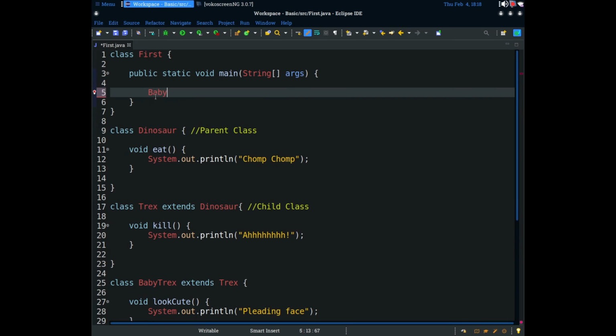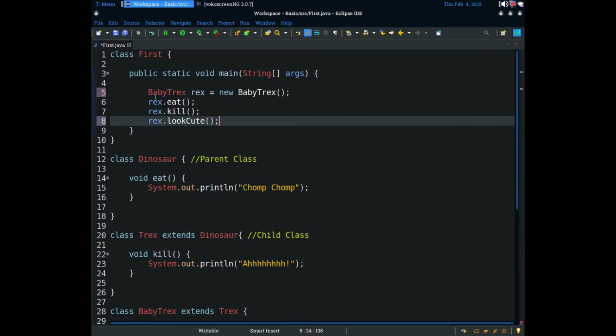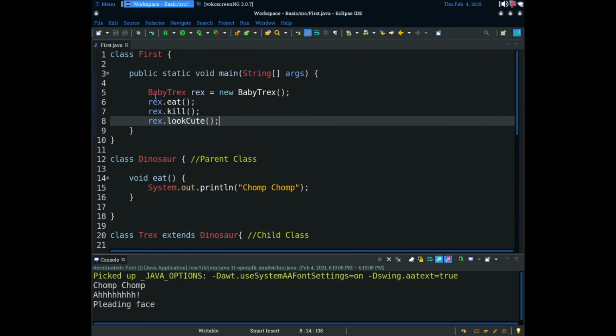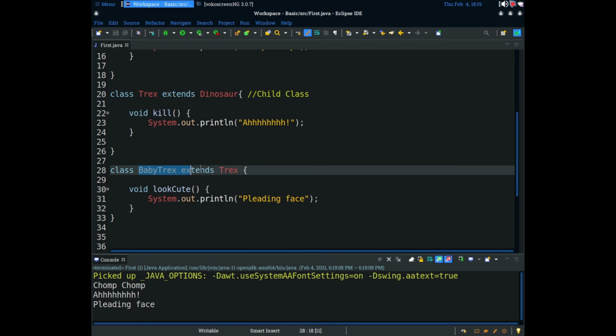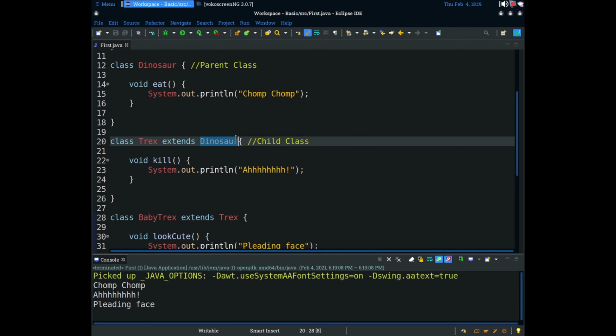Now in our main, we'll make a baby T-Rex object, babyTRex.lookCute, and run it. It prints out chomp chomp and a pleading face. As you can see in the example, the BabyTRex class inherits the TRex class, which again inherits the Dinosaur class, so there is a multi-level inheritance.